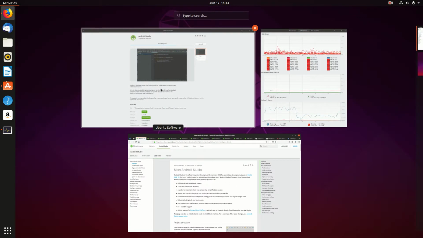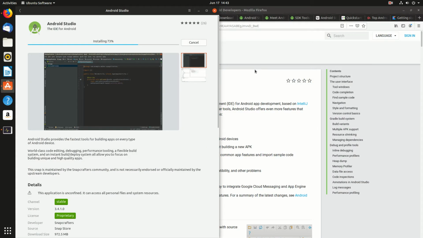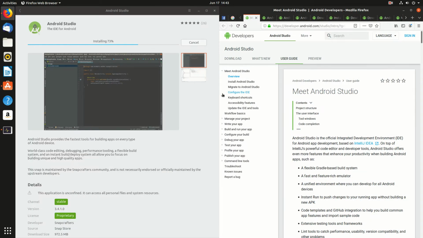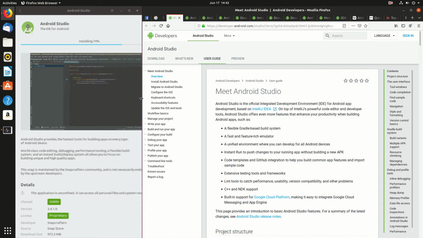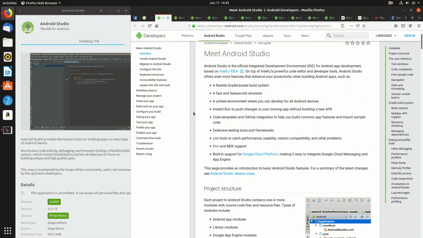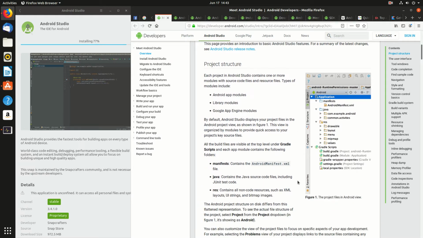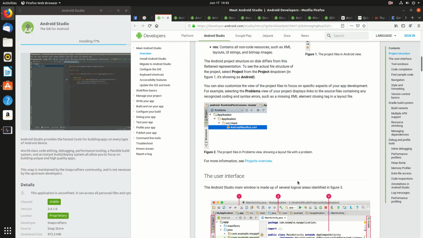I've got a couple more tabs open, we'll see how the install's going. Because it's 72%. And I'll see if I can drag that over a little bit. So we've got Meet Android Studio. Building support for the cloud platform, project structure, everything's organized rather nicely.